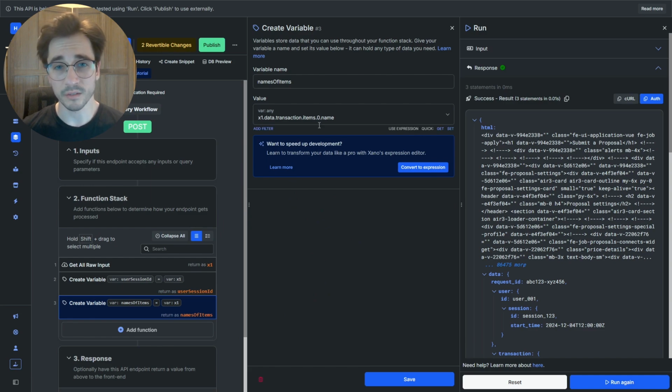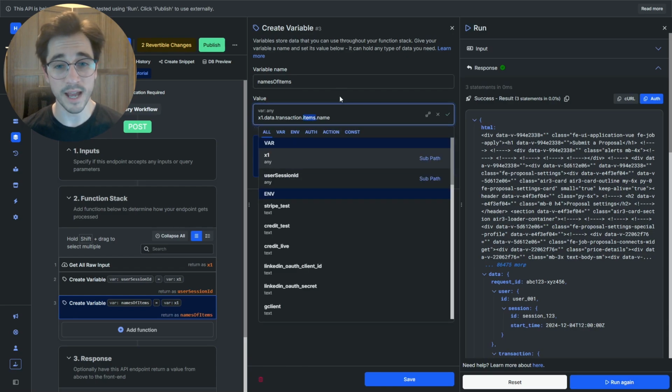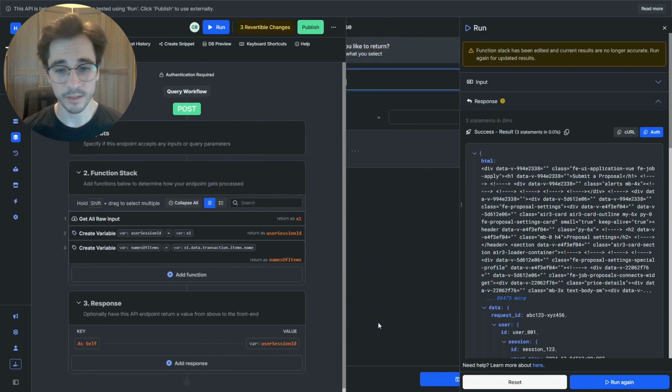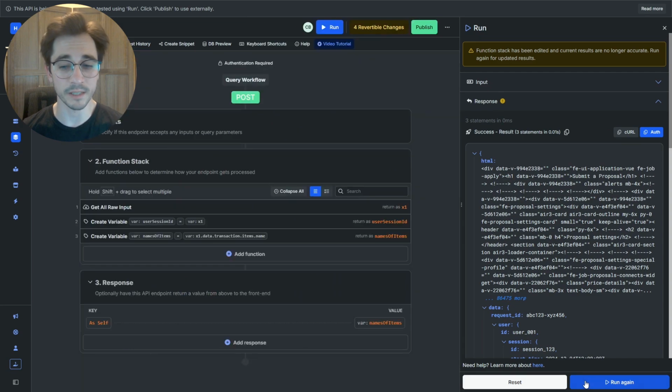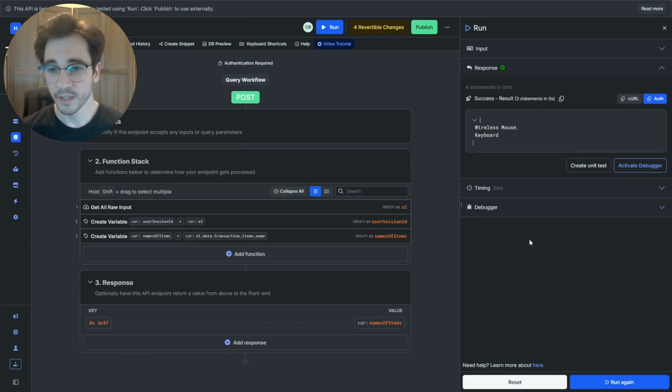We're also seeing here that when we navigate to the subpath, if it's an array item, we're specifying that we want to be at index 0. So this 0 here indicates the first position within an array. If we remove the 0, we'll now get all of the items of this items array for the property name. So we'll click save, and I'll update my output here of names of items, and click run again, where we can see that's exactly what we're getting.